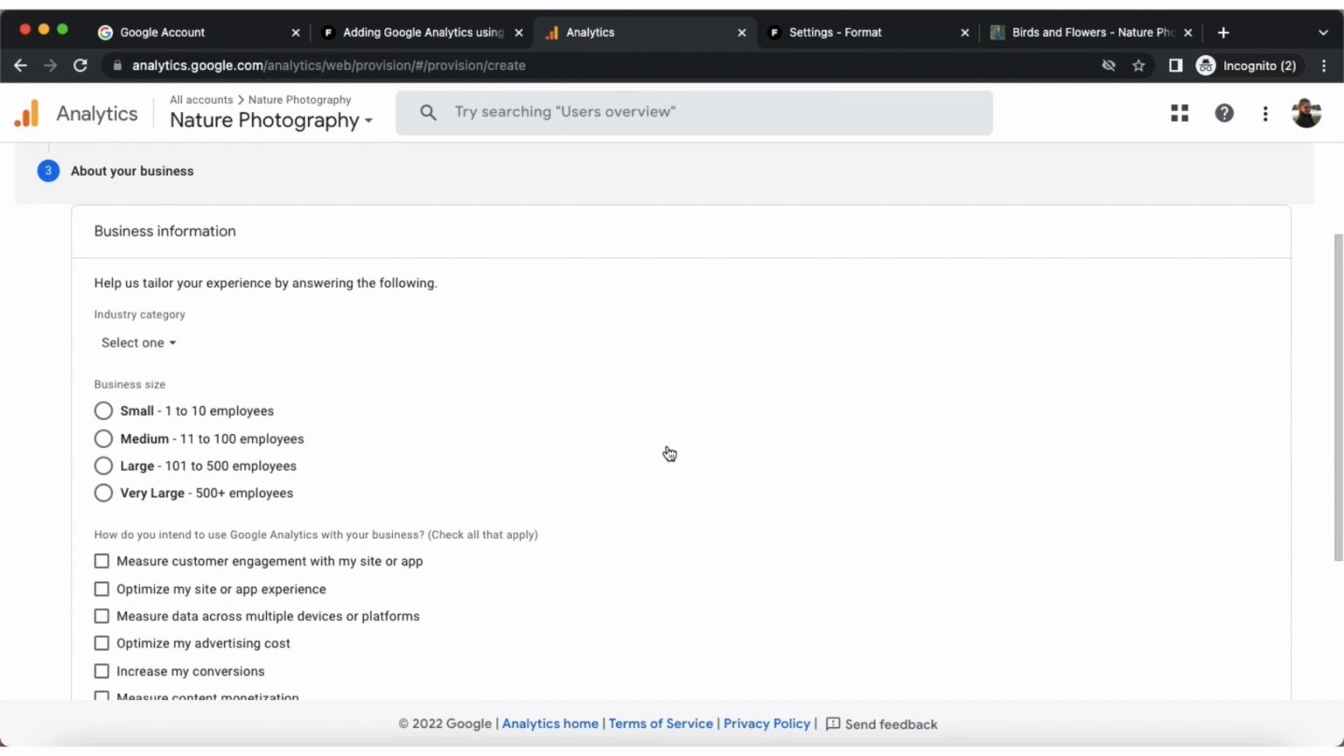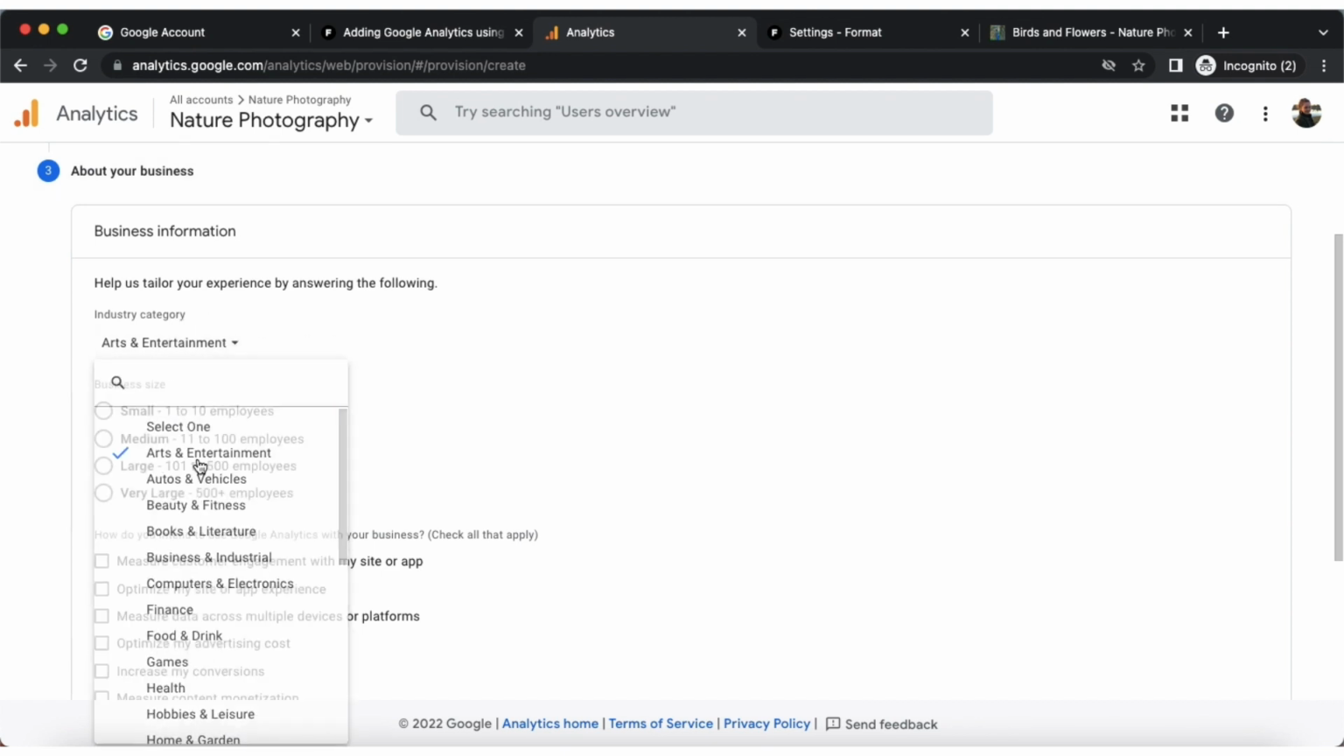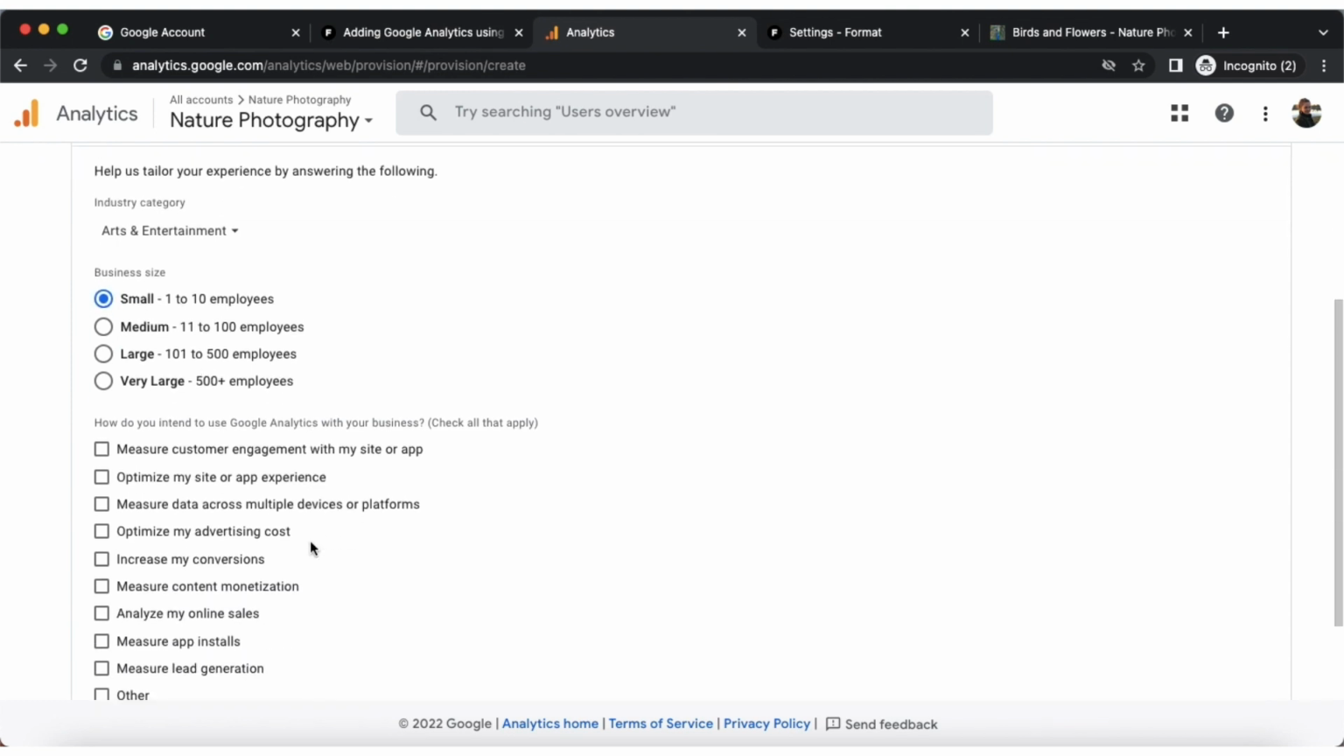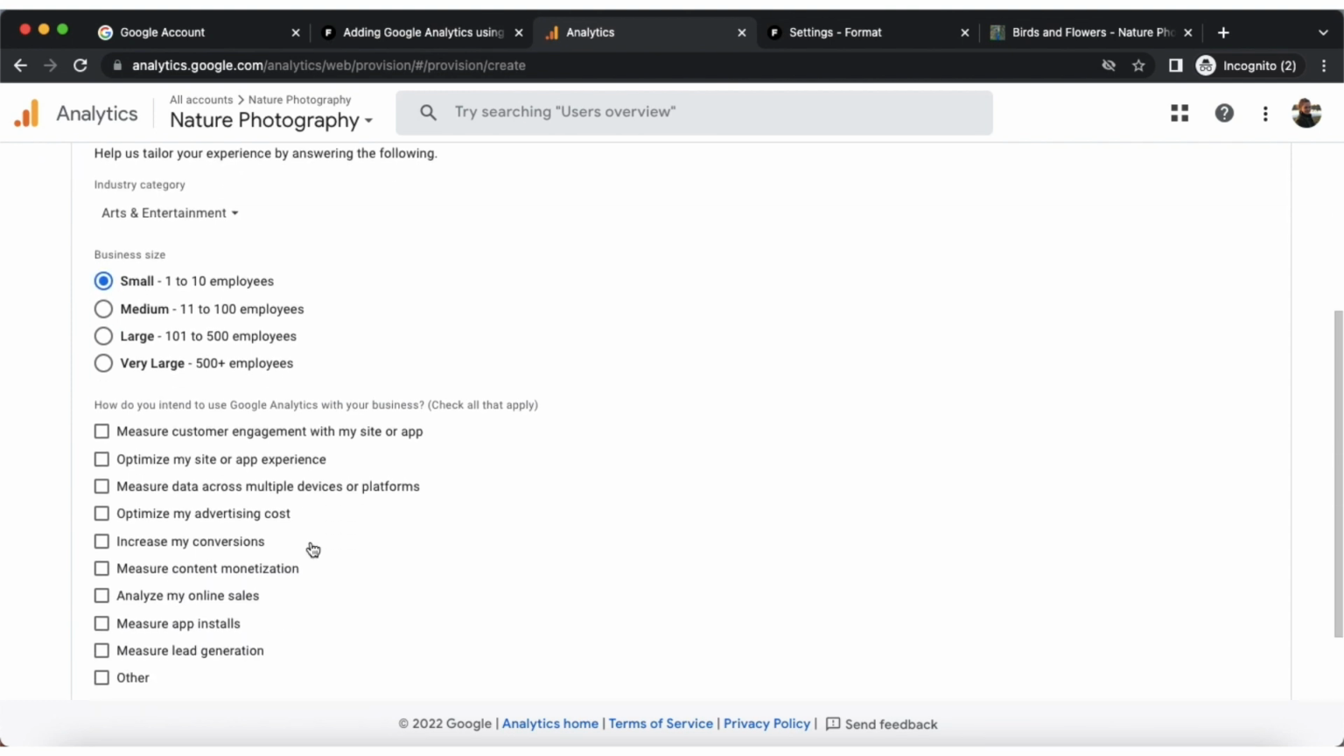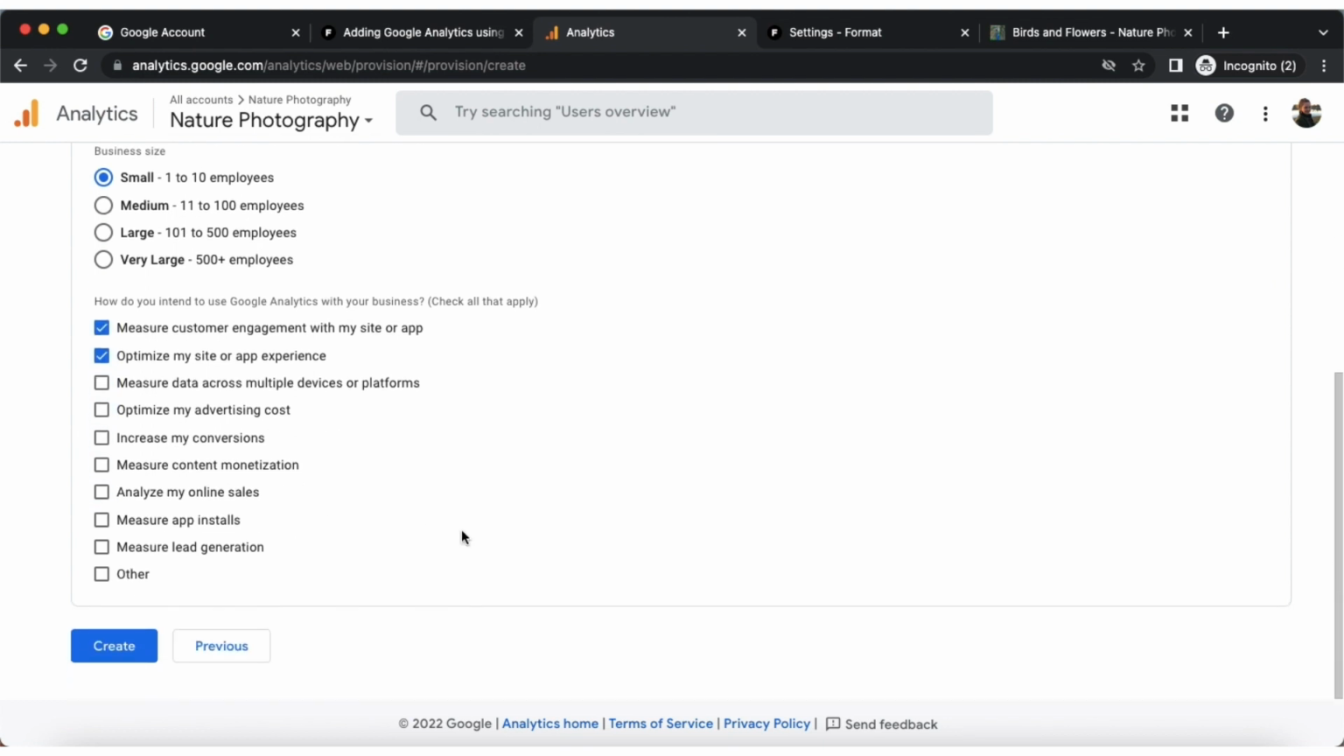The following window will require you to add details related to your business, such as the industry category your business falls within, its size, as well as options on how you're looking to use Google Analytics with your business. Once you've selected the options relevant to your purposes, you can tap the Create button here at the bottom.